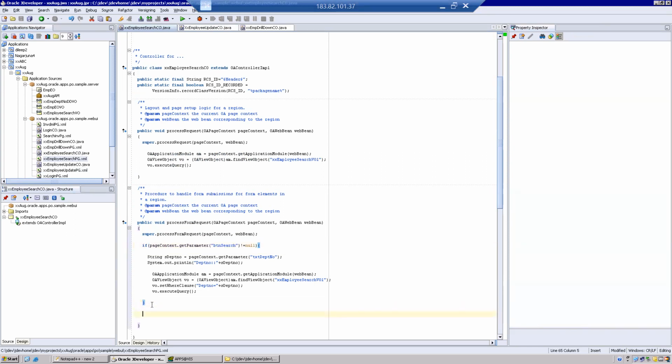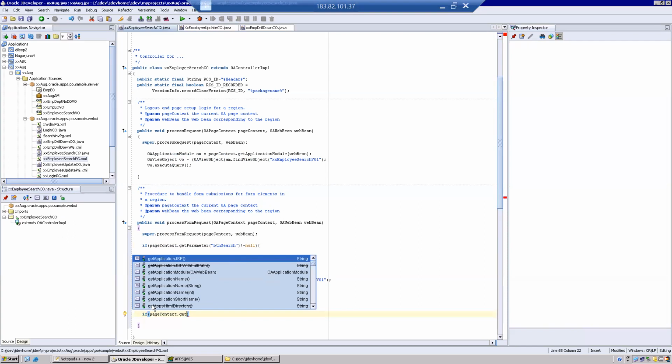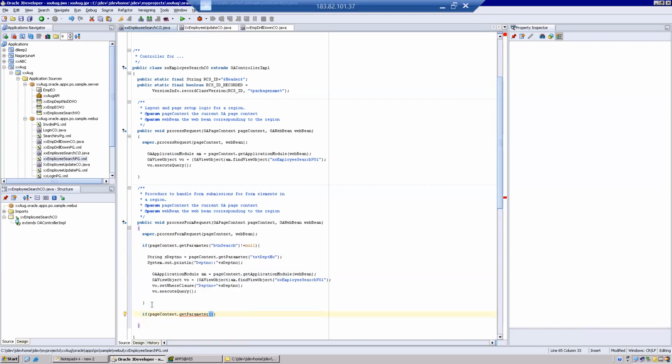But they are not clicking the search button. They are clicking the image. For an image, if they click on it, how do we check whether they clicked on that right image or not? Control space, pageContext dot getParameter. If it is a button, in double quotation give that button ID, not equal to null. Correct? But this is not a button. This is the submit button. Correct? Get parameter. Here you have to write event param. Control space, try to type event param, dot, control space, try equals or equalsIgnoreCase.